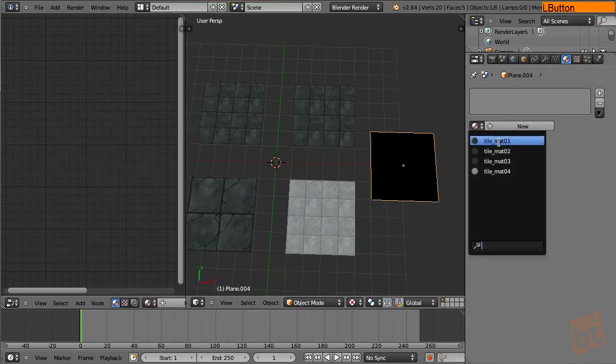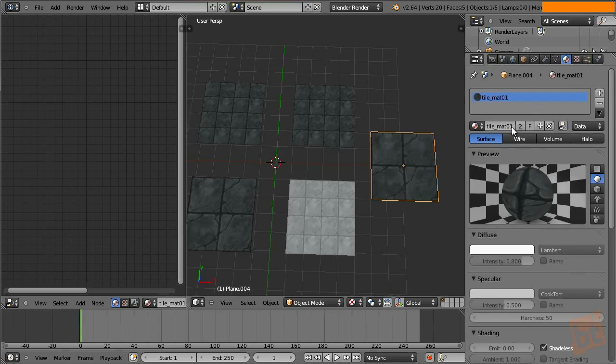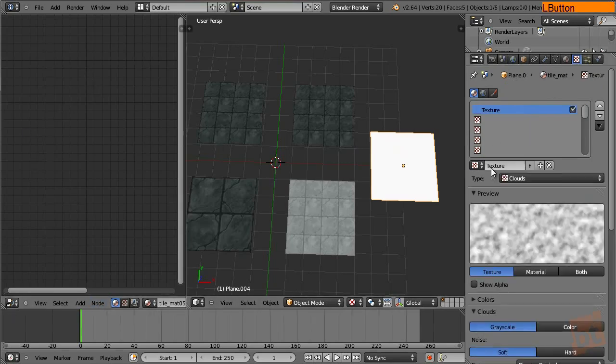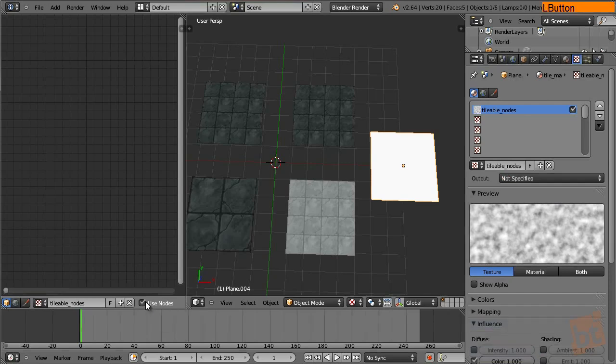So let's apply a new material. This is going to be this one. Let's make it single. Material 05 is the name. Let's go to the textures and just delete this texture because we are going to create it from scratch in the texture nodes. Right, so here just create a new texture which is called Tileable nodes, for example, doesn't matter, just a name. And here we go to the texture nodes and tileable nodes. Alright, that is what we want, and use nodes.